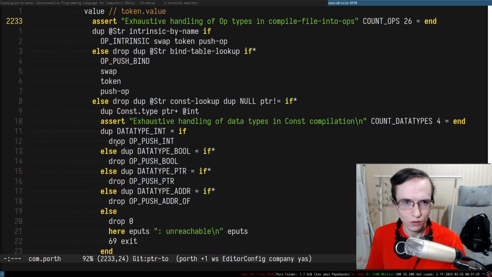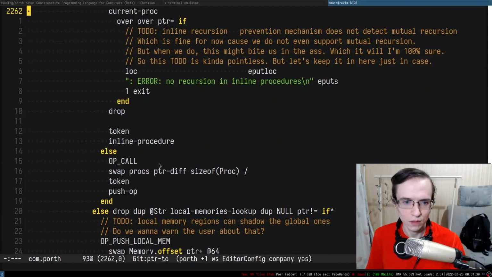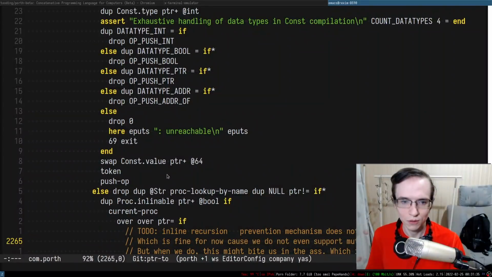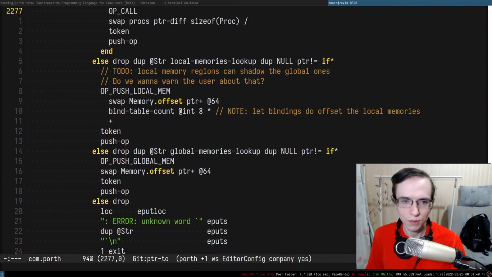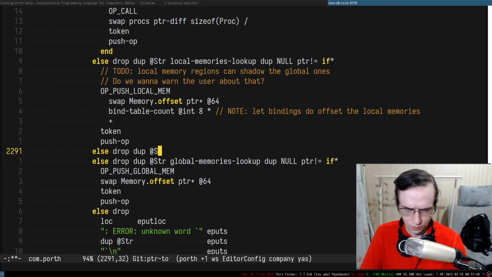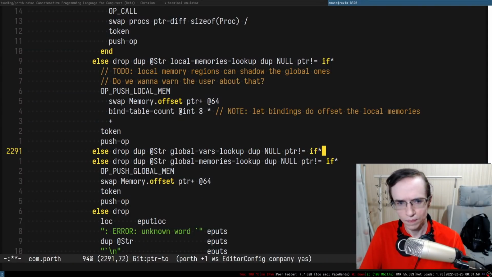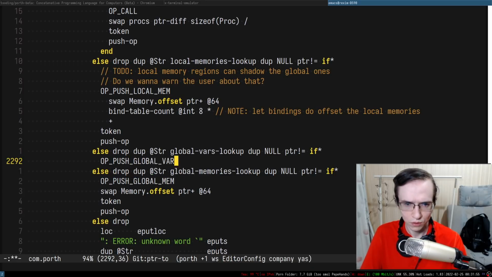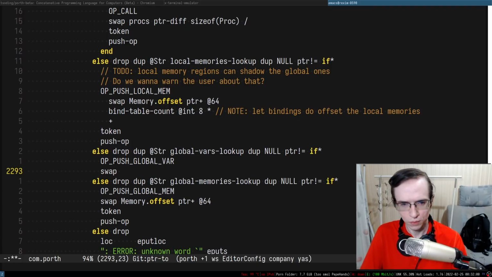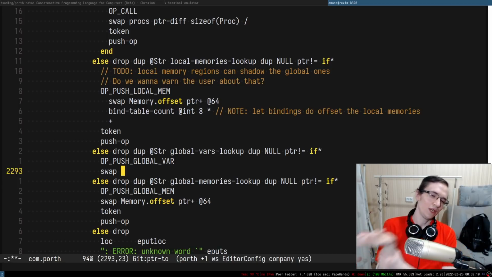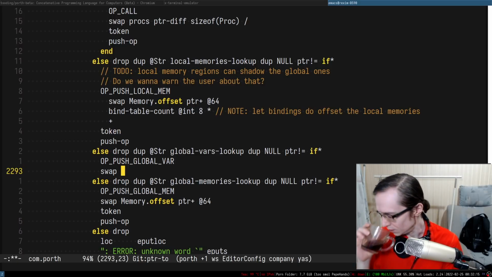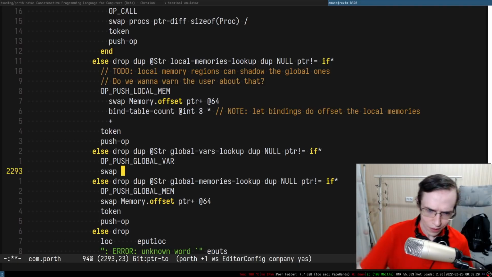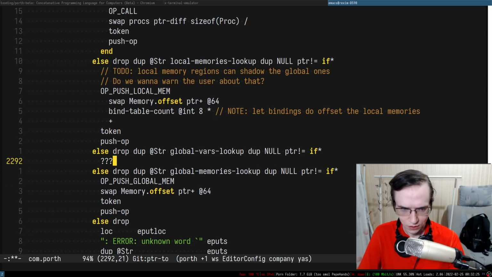So okay, when we introduce a new intrinsic, this is precisely what we need to do. Here we look up the local memories, the global memories, and some other stuff. So let me find the global memories. Cool. So what we do is drop dupe global vars lookup. And then we do OP push global var, swap. It's actually var. Has to be a var of set. What I want to do in here is have an index for a variable. I want to have an index for a variable. So to do that, I'll have to do something. Okay, so let me take a look at what I have in here.